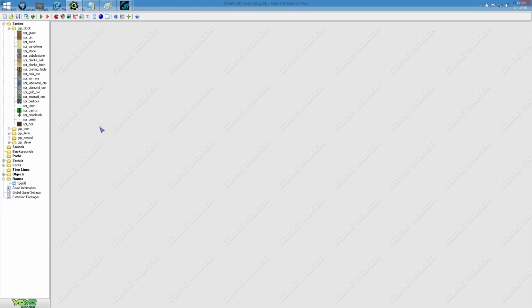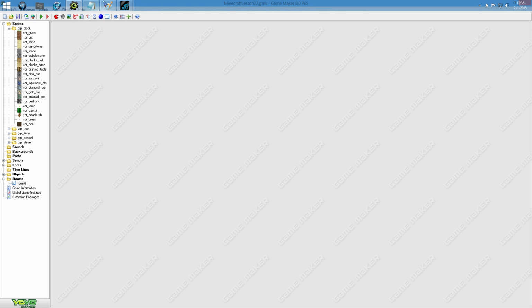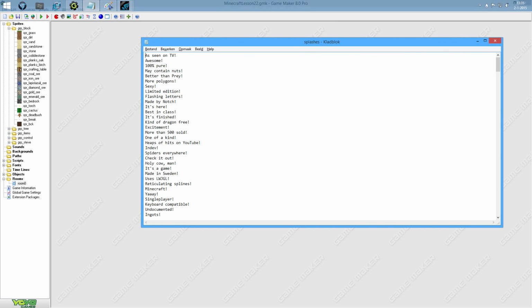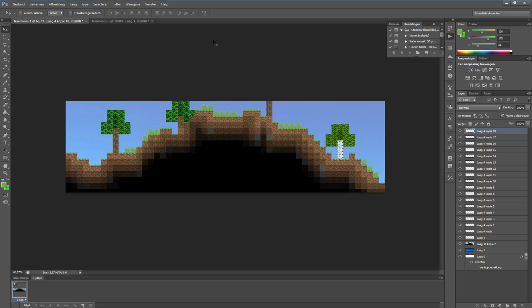I retrieved my files from my old computer finally, and what we are going to do today is create a menu. So the first thing we're gonna do is create a background here. So I will do that and I'll be back soon. So I created the background here. I used Photoshop, but you can use Paint instead. Works very well. So this is the background.